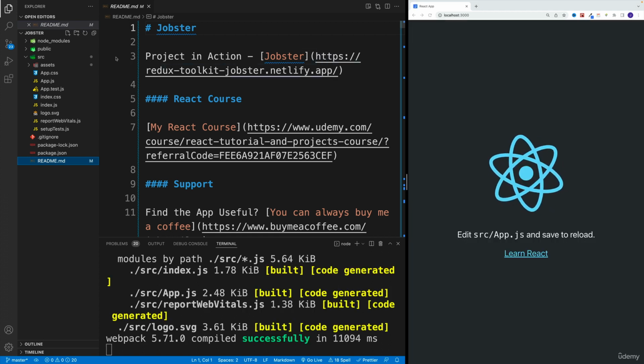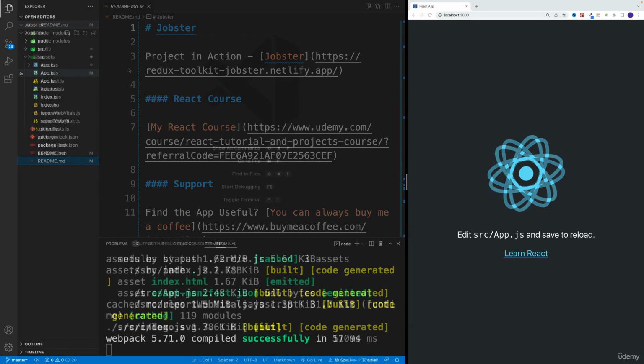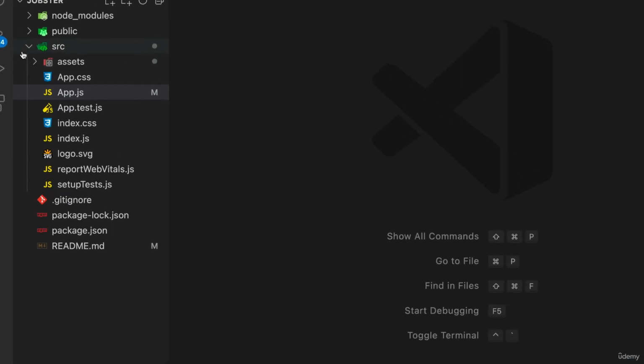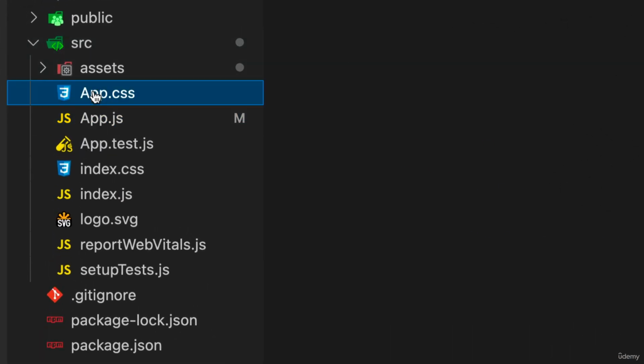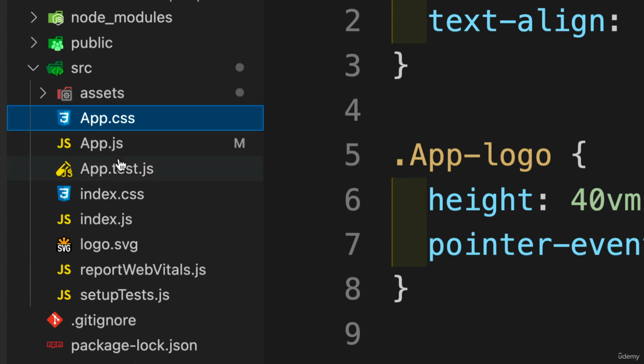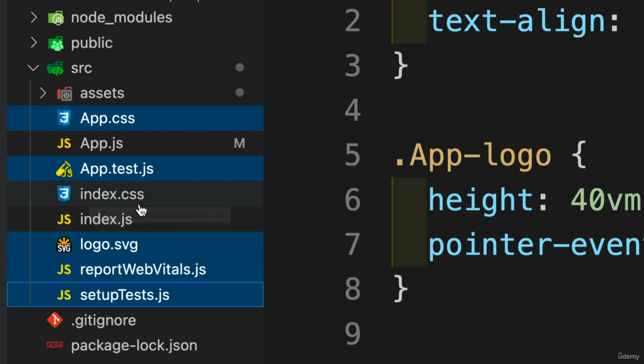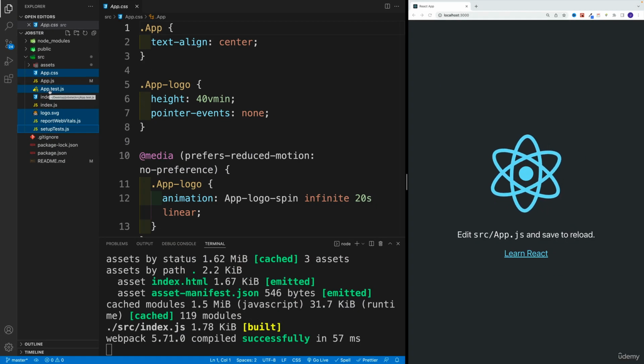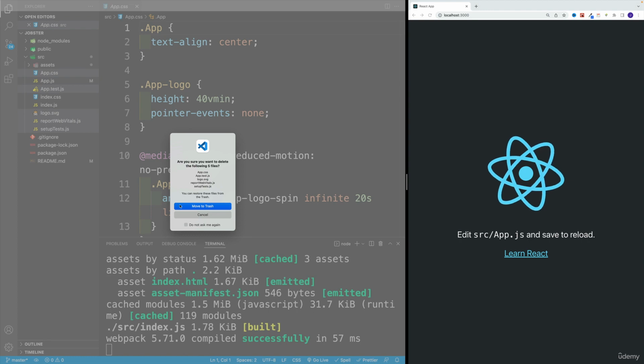And I guess the first thing that we can do is some spring cleaning, where in the src, we have a bunch of files that essentially we're not going to use. So let me zoom in and showcase which files we're going to remove. So we're not going to use App.css. We don't need test, logo, vitals, as well as setupTests. So essentially, we'll just leave App.js, index.css, and index.js. Let me remove all of these files.